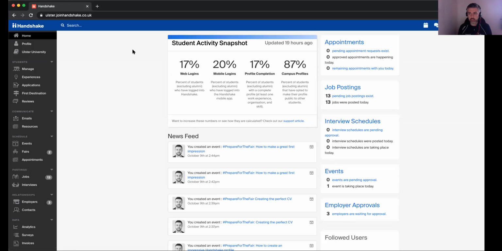So there's a couple of ways to do this. The most obvious way is from the Communicate tab. You've got emails there, and we'll have a look at that in a minute. The other way you can also do it is from under students. So you've got manage. You can also select your students from there and then set up an email promoting particular placement vacancies or upcoming events or whatever it is you would want to communicate with them from there. So I'm going to show you both ways.